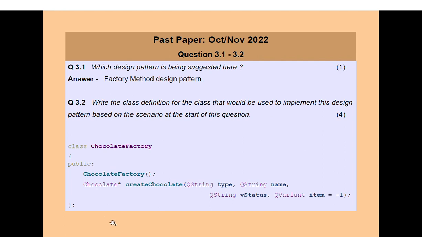But that is your definition for your chocolate factory. It's very simple and straightforward, and so the only trick really is knowing how to handle the different possibilities for this additional parameter, and handling whether it's a string or an integer, and also the case where there is no value at all.